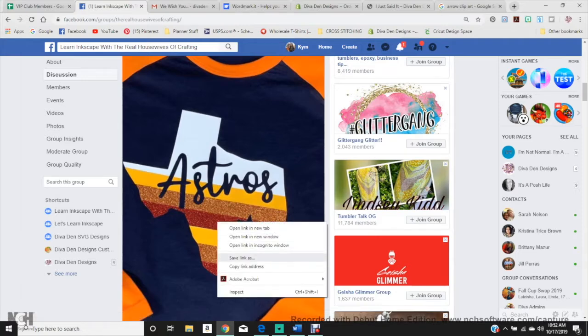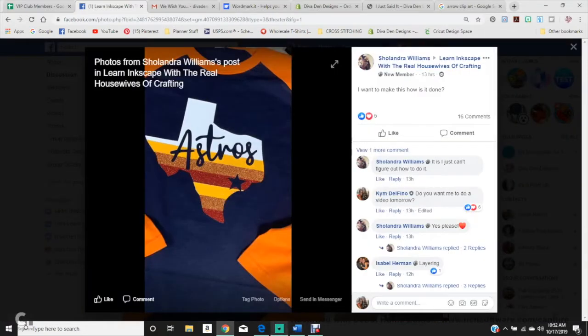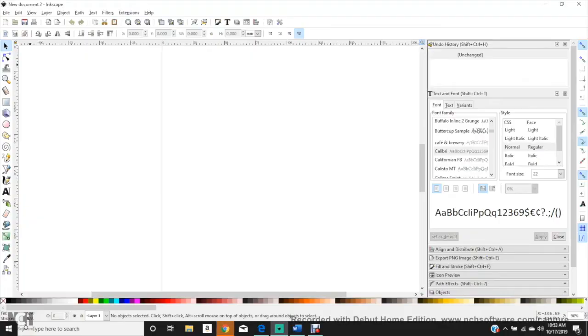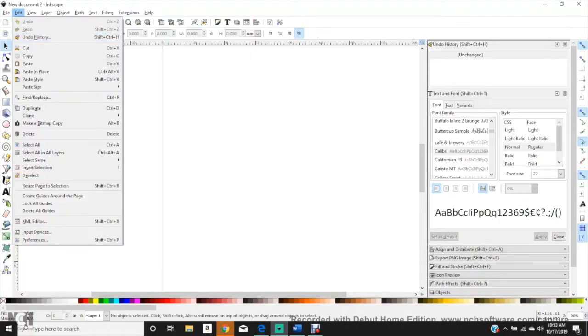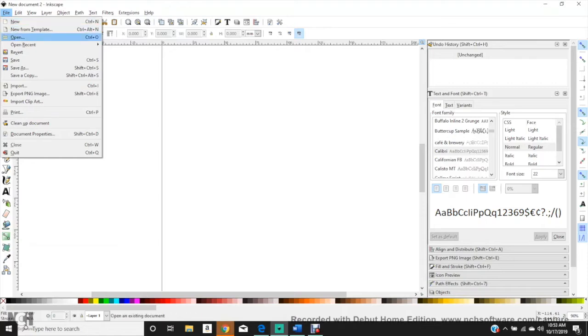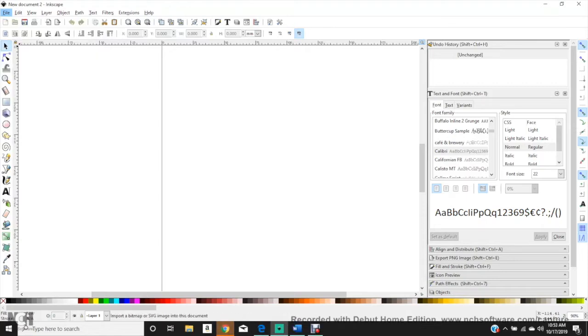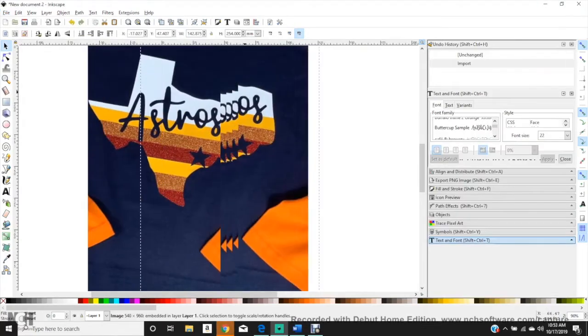We're going to right click it. Alright, then we're going to go into Inkscape. We're going to import. We're going to bring it in here.